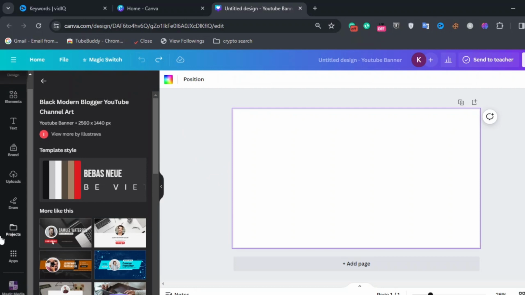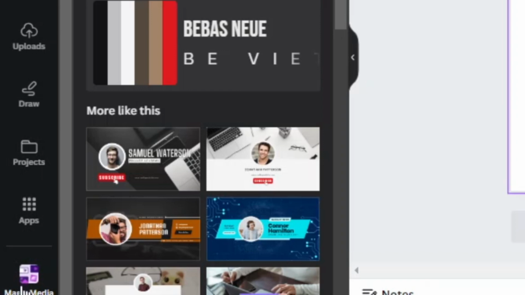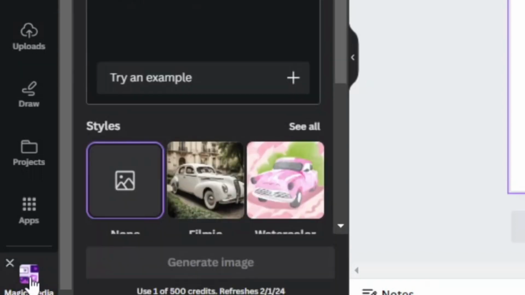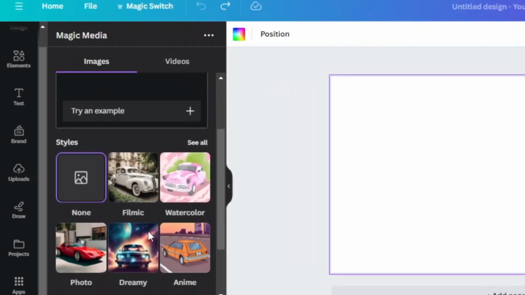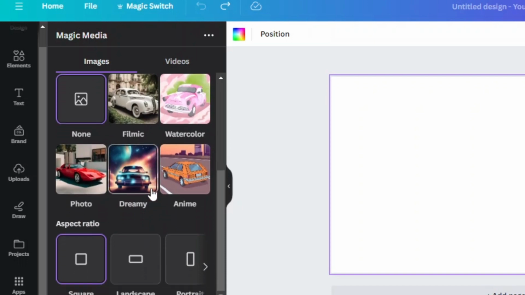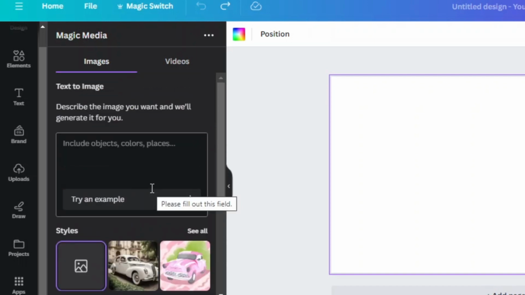So you come to the Magic Media right here. The option is at the left hand side, below here. You can see the Magic Media down below here. So you click on the Magic Media. After you click on it, you're going to see something like this. These are examples of the designs you might be able to create using Canva AI. This is the space provided for you to type in whatever you want to create, any imagination you have, you want to bring to life.